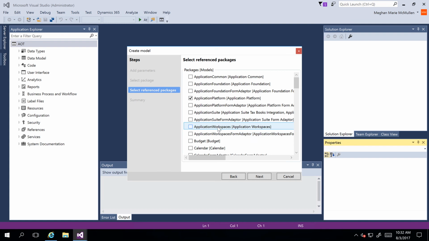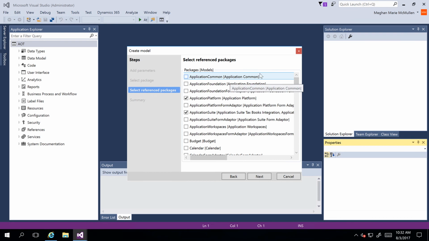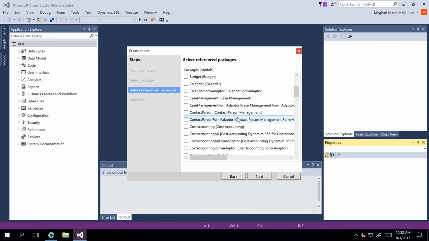Now, since we are extending, we need to select the packages that we are going to be referencing. So say I want to extend an element that is within the application suite package, I would need to select that or else I can't extend it or create an extension. I would go through here and select the models or the packages. So you can see here we have the package, and then in the brackets we have the model name. I'll always select the application suite. I can also select application platform, common, and foundation. Those are some general base packages you'll usually want to reference.